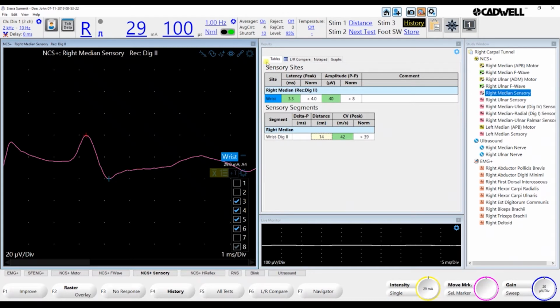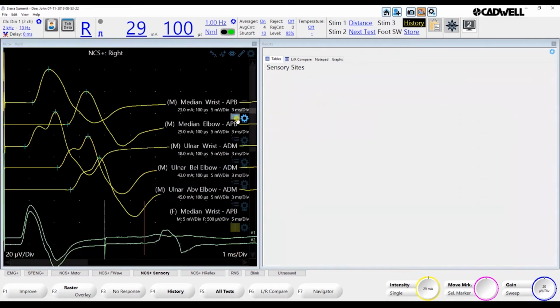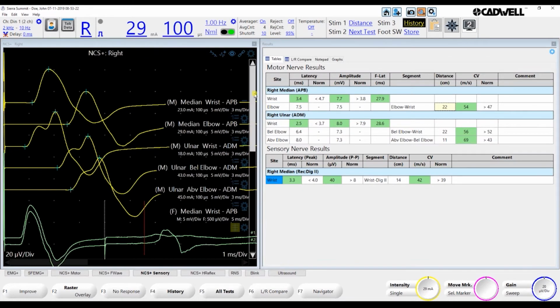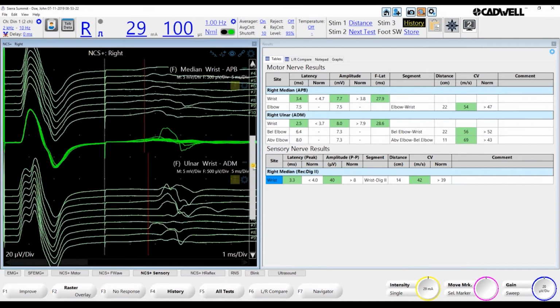One thing that's nice is if you want to quickly see everything you've done, you can click on All Tests. Or in this case, I've actually set up my View 2, so you have different views you can set up. I've set up my View 2 to automatically default to All Tests and show me a little bit more simplified results table. So I'm going to hit the View button on the base unit, and now I can see all the different traces that I've stimulated.